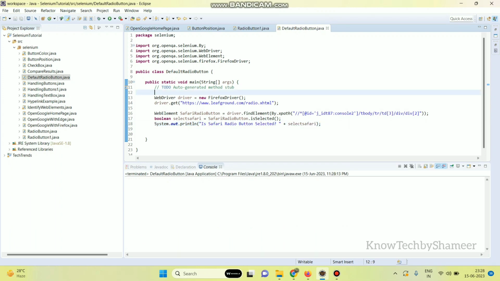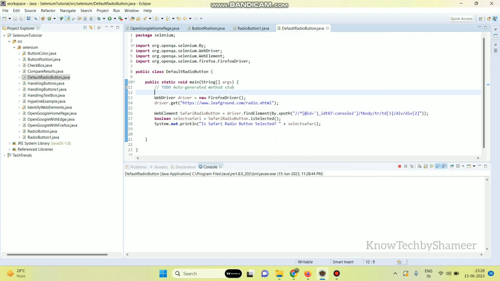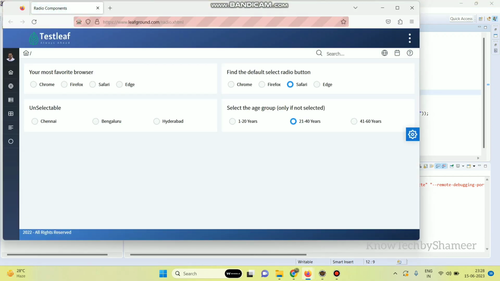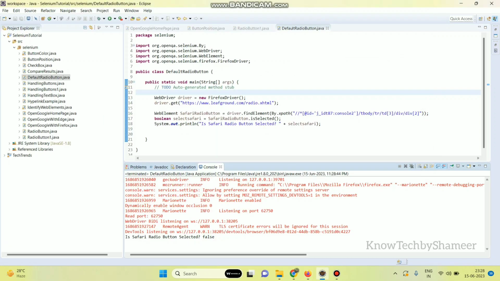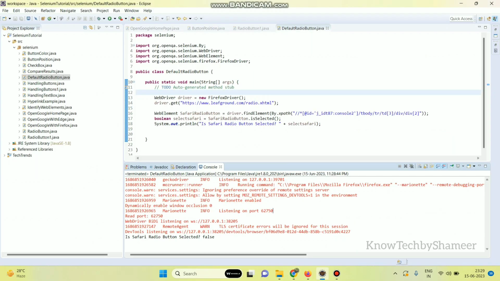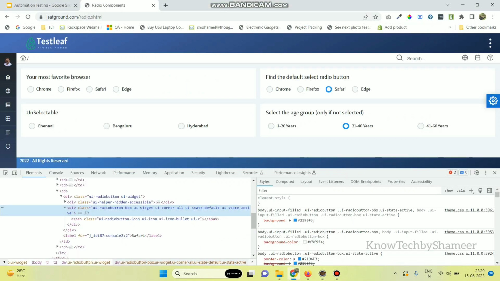Now let's run the script. Right click, run as Java application. See, the result we got is false, but actually the result should be true since the radio button is selected by default. So this XPath is not working. So in this case, let's see what we can use.